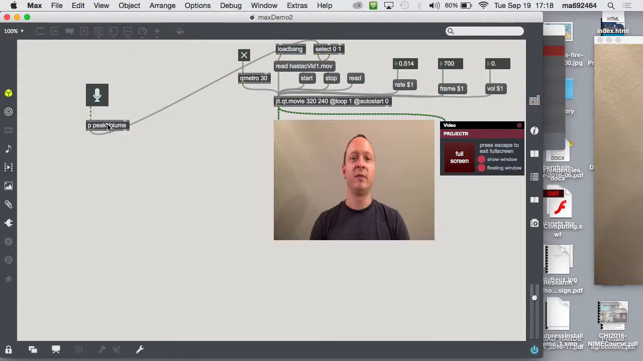There are ways where if I make one kind of snippet of patch that I'm using over and over again in multiple places, I can save that as its own object, as an abstraction, and include it in other patches, but I'm not going to get into that just yet.